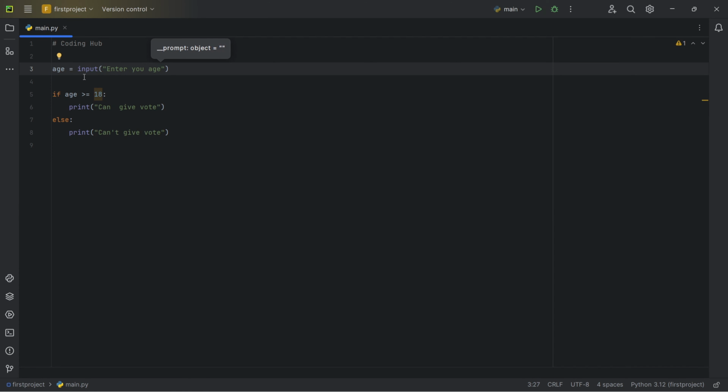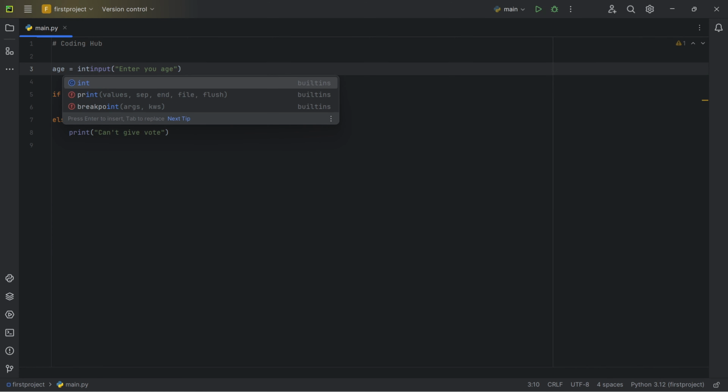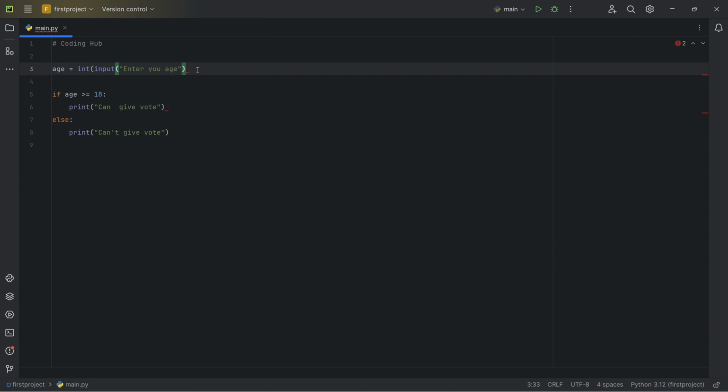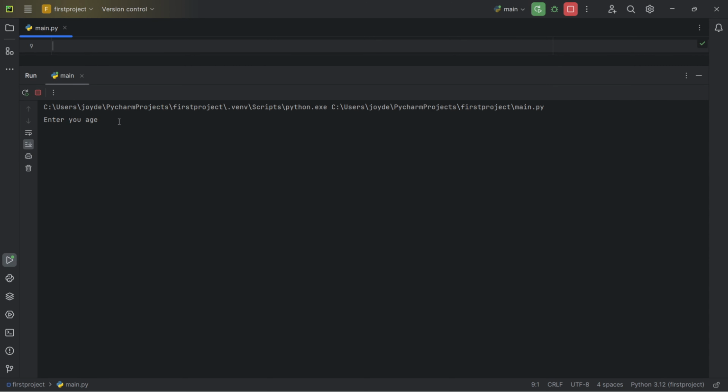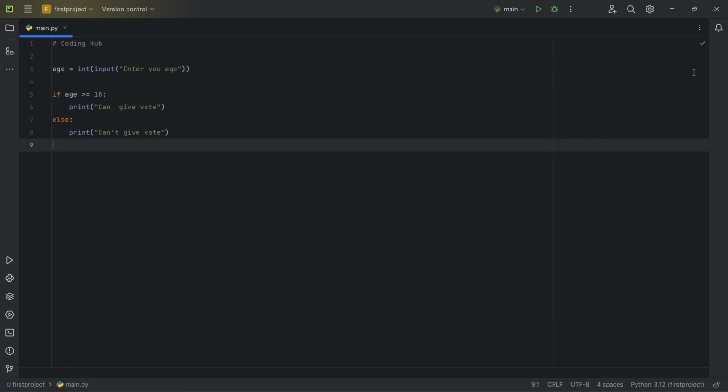Now there is one more catch to this input function. This input function by default returns us a string. Now what we want is an integer over here, right? So by recalling the previous concept, we can reach the point that we require typecasting. For this we will simply write int over here, and then close the int bracket. Now if we compile the code, we are asked to enter our age. We can say 19, and then it says that we can give vote, right?